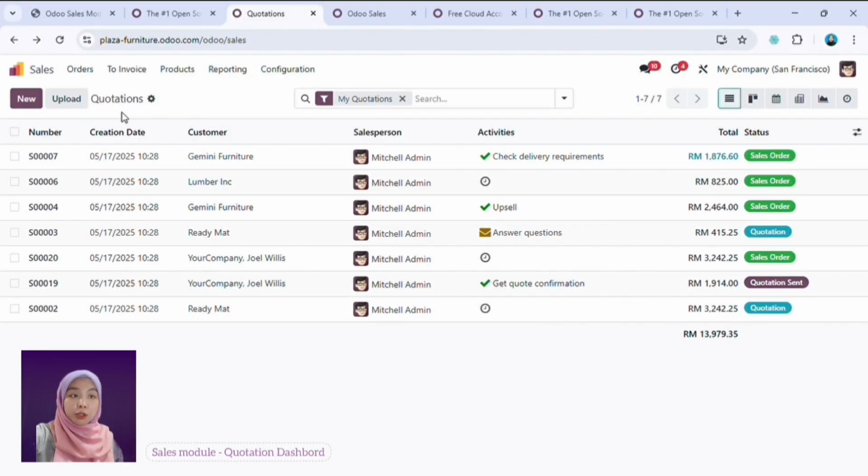As sales representative in your company, the first thing is to create an offer for your customer. So this goes under the quotations. The quotations dashboard, by default, displays all the quotations in the database related to the current user, as indicated by the default My Quotations filter shown in the search bar here.